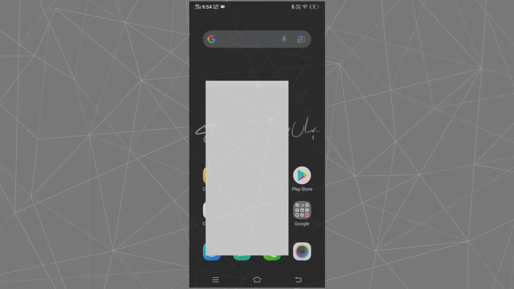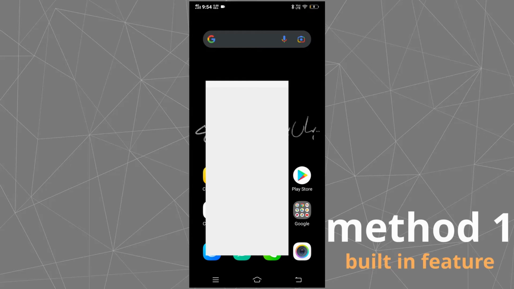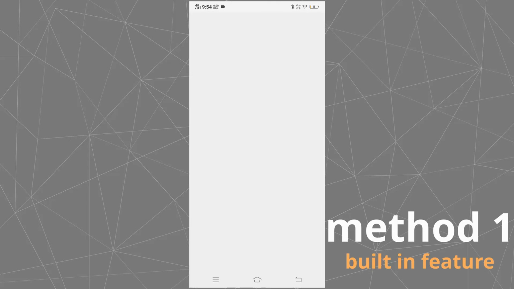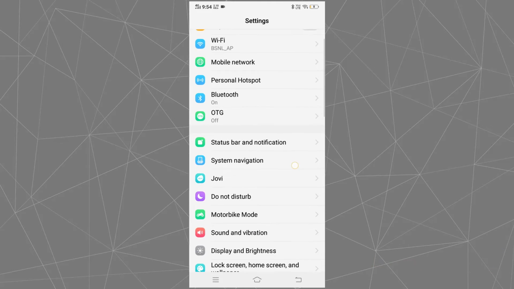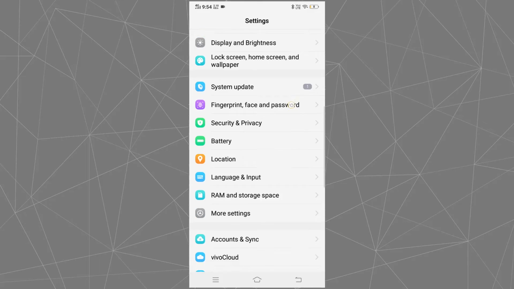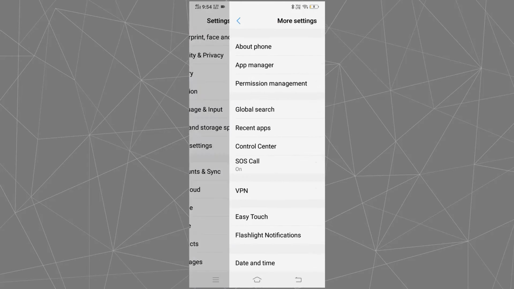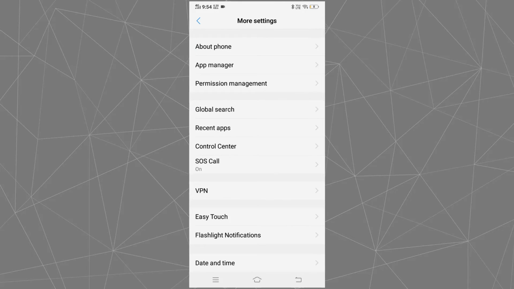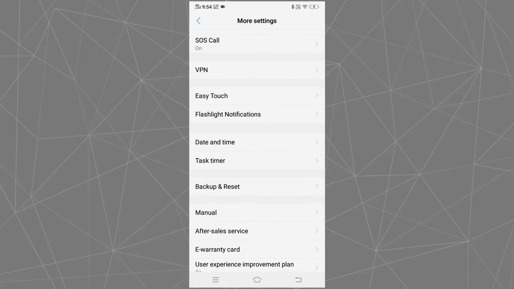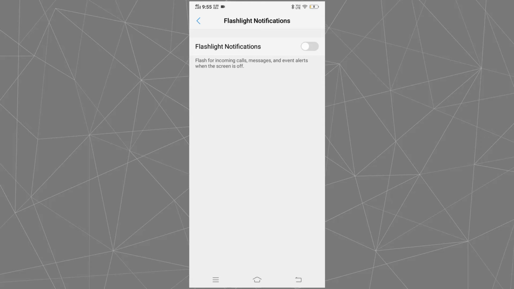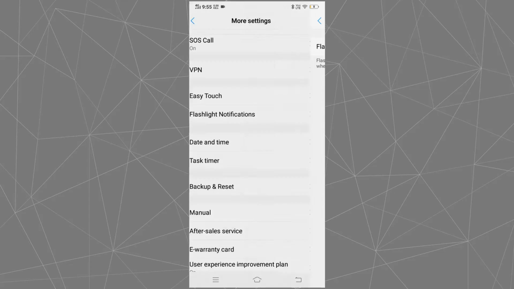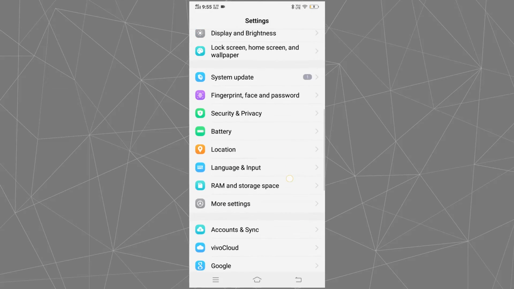Alright guys, now let's discuss the methods by which you can enable the blinking flashlight option in your phone. Method 1. Built-in feature. For that, you need to go to the settings option in your phone and then click on more settings. And then scroll down and you can see the option of flashlight notification. Select that and now you just have to turn on and enable that option, and after that whenever you receive a call or a message your flashlight will flash.